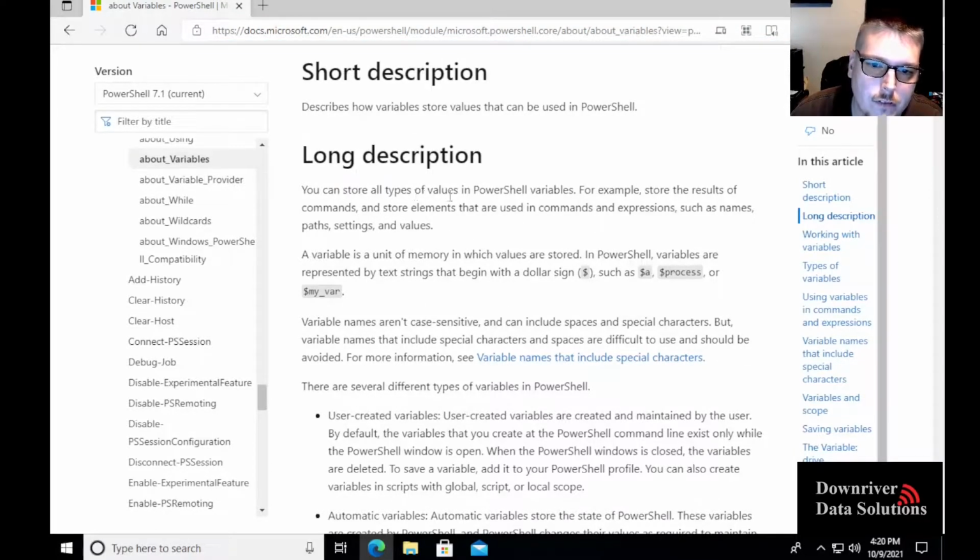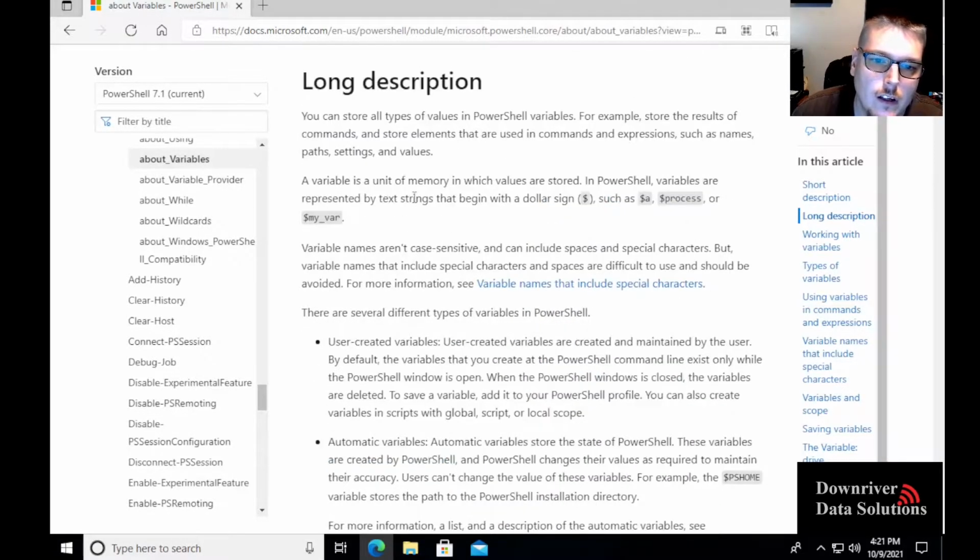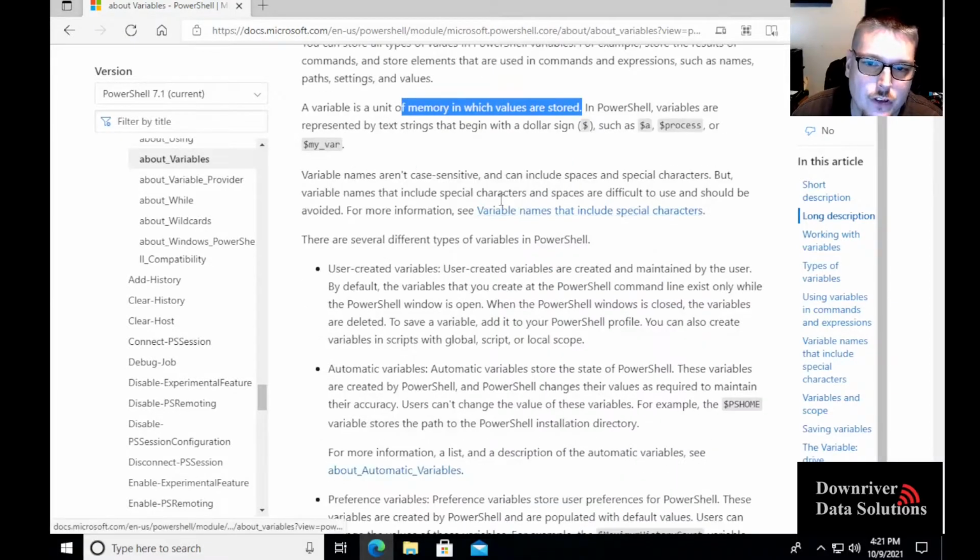Store all types of values as PowerShell variables. They can be used in commands and expressions. They can be paths, settings, and values for different commands. A variable is a unit of memory in which values are stored. It's just a blank container, and it can contain any object within PowerShell.